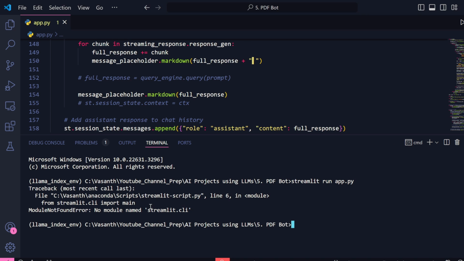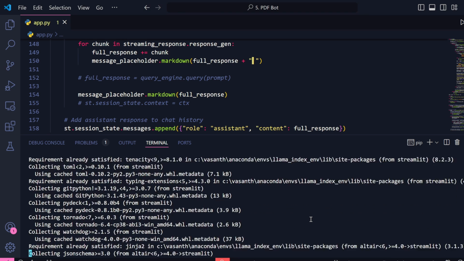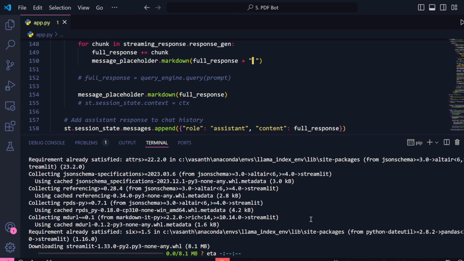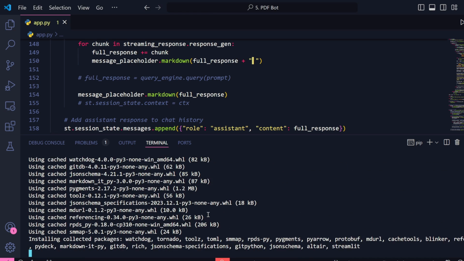Okay, no module named streamlit.cli. Let's see about this. Pip install streamlit. Streamlit itself was actually not installed. Nice.